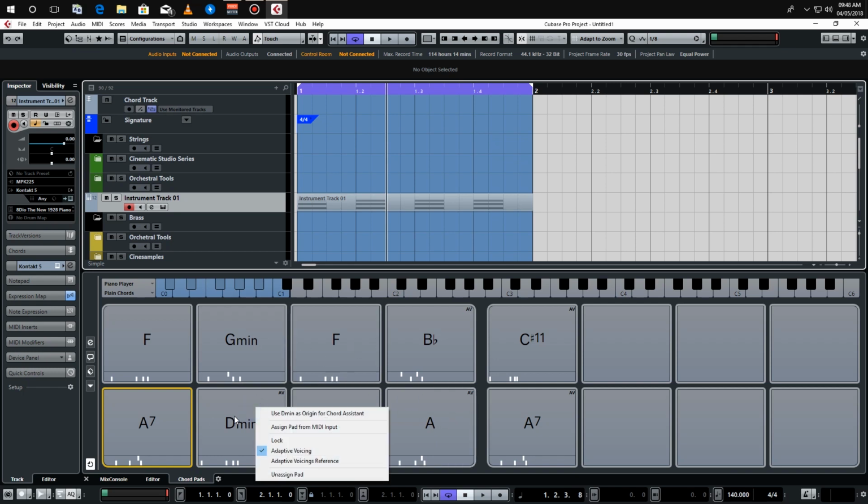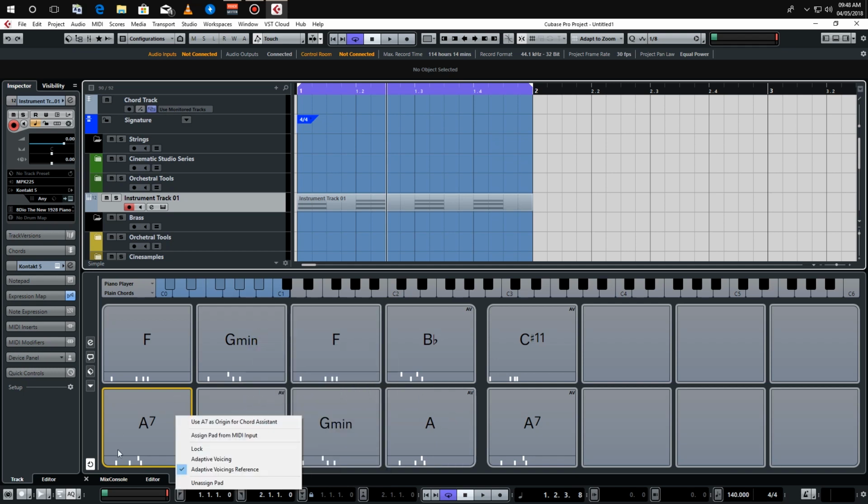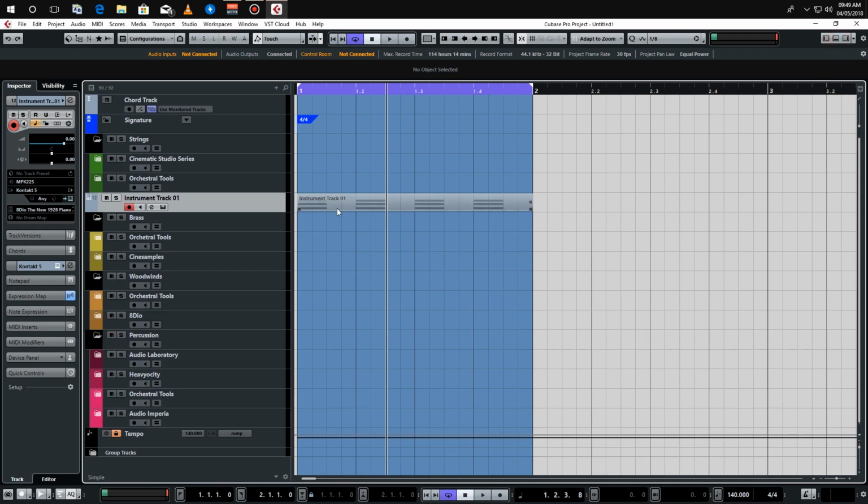Now you'll notice this one's yellow because you can right click and select it to be an adaptive voicing reference. It's a little bit of a tongue twister. So when you use any AVs on pads, it will use this as the reference as well, and it will kind of factor into its decisions when it comes to automatically voicing the chords for when you're playing, which is quite cool. What I want to show you more of today though is some of the features inside the MIDI editor.